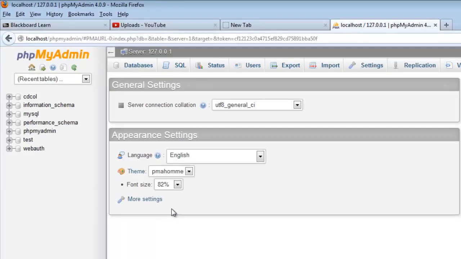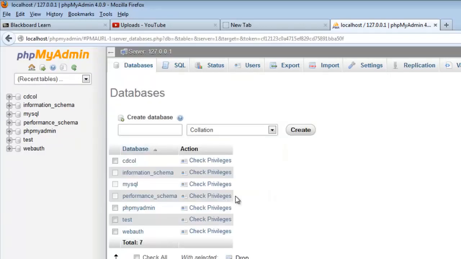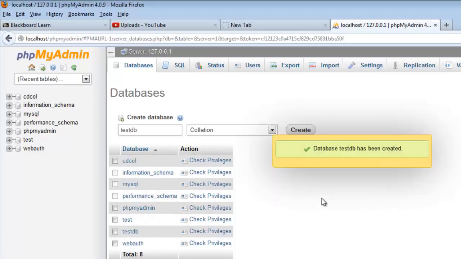And so really, I said we're going to connect to a database. We need to create a database first. I've got some over here, but let's create one. So I'm going to click on the Databases tab, and we'll call it TestDB. Basic as it gets. I'm just going to go with the default collation, which is basically how the physical data is represented on disk. So I create that, and now I've got a database called TestDB.